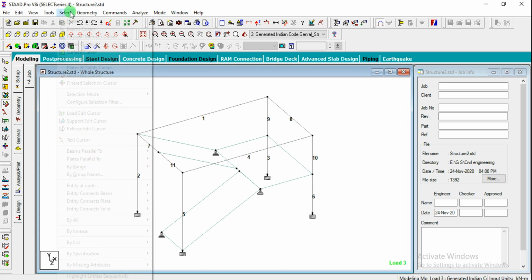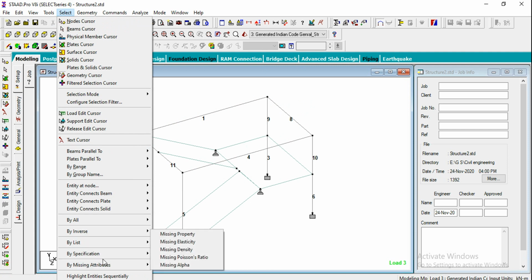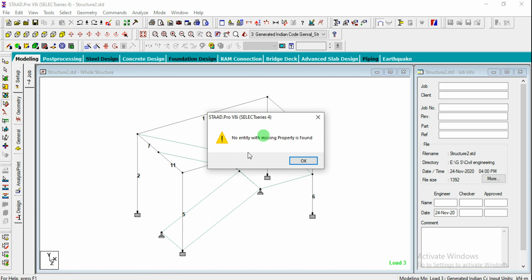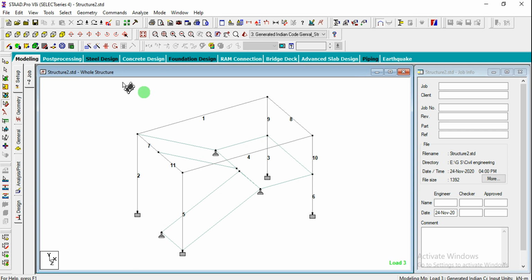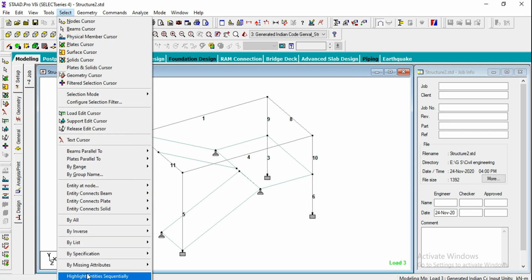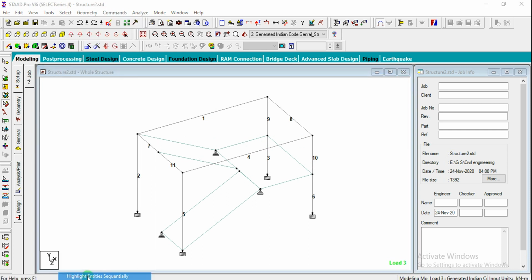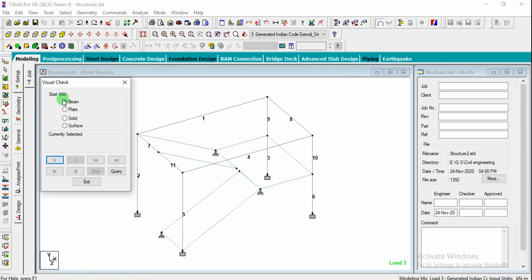And the next thing is by missing attributes. If there are any missing properties, like missing attributes such as property or elasticity, that can be selected by this. I'm just going for missing property, so there is no property missing for this structure, so no entity with missing property is found. And highlight entities sequentially means, if you want to start with the beam, you can go for beam. If you want to go for plate, you can go for plate. Whatever you need, you can select, and click on this one.